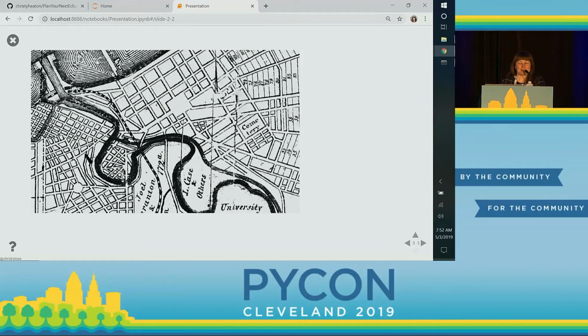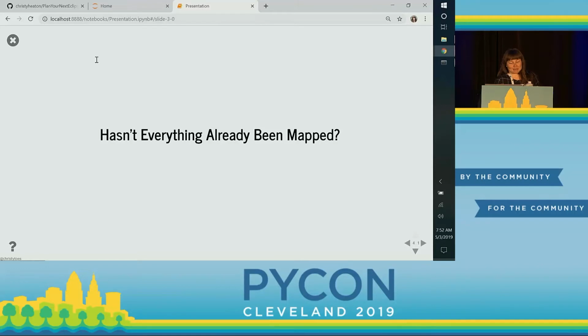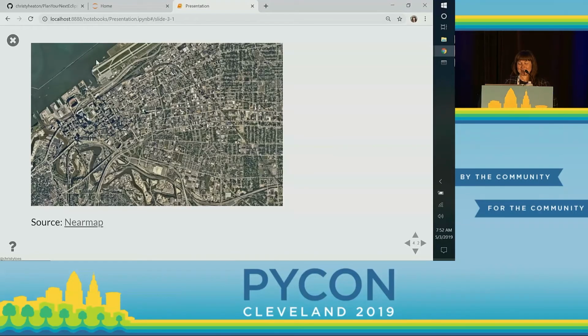So even though maps are embedded in all our technology, they've been around a long time, and people have been using them to understand their area and to even do spatial analysis for a long time. This is a historic map of Cleveland. So when I tell people that I make maps for a living, they sometimes ask me this question: hasn't everything already been mapped? Well, the short answer is no, but to explain it, there are a lot of different kinds of maps.